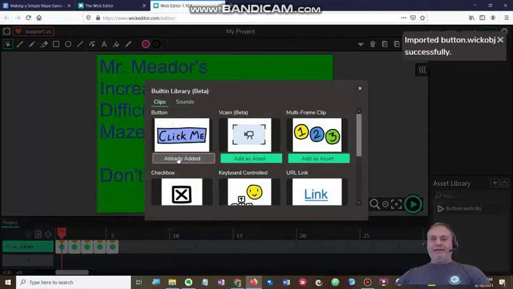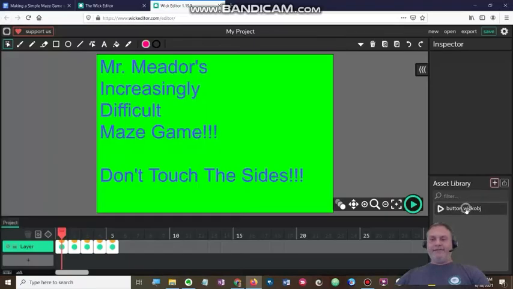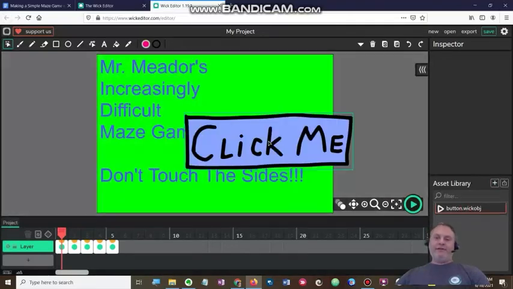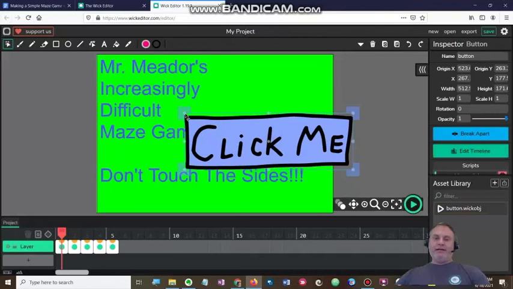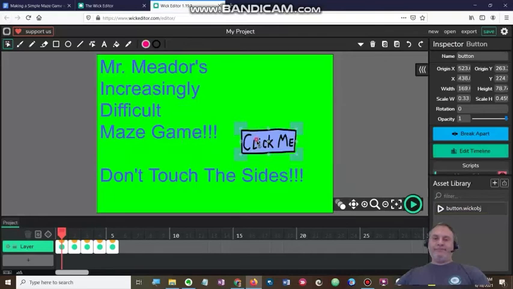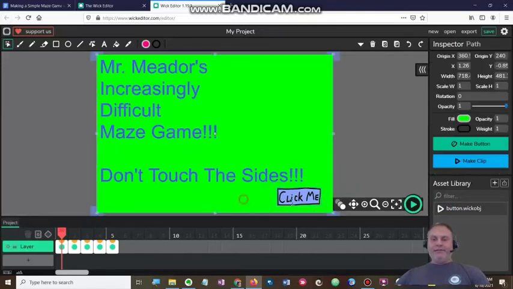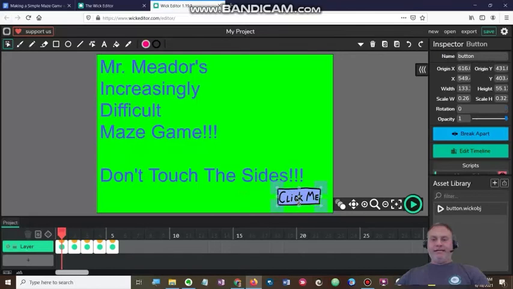Alright, so I clicked it, and I have this. It says button.wick obj. The obj stands for objects. I'm going to drag it out over here onto the frame, and I'm going to size this down, and I'm going to make it like that. Okay, I am going to add some code to this.